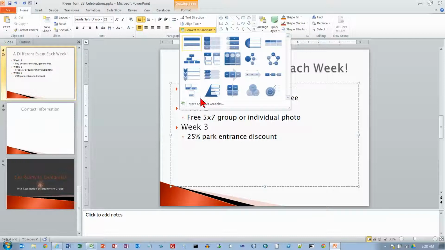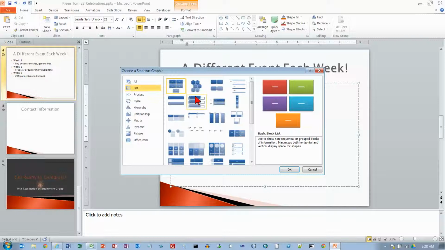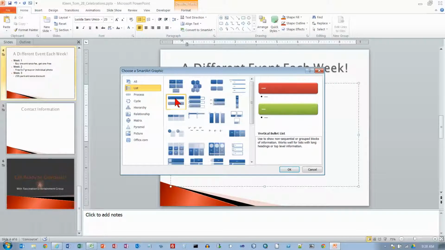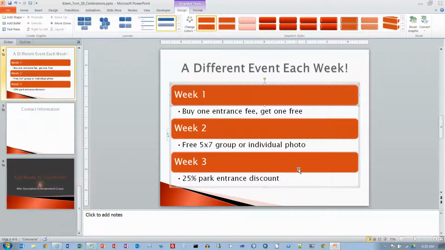And we want More SmartArt Graphics. And the one that we want is a list. And we want the Vertical Bullet List, which is this item right here. Click on that, and our screen should look pretty much like the bottom of page 749. And now click on OK, and now we're at the top of page 750.